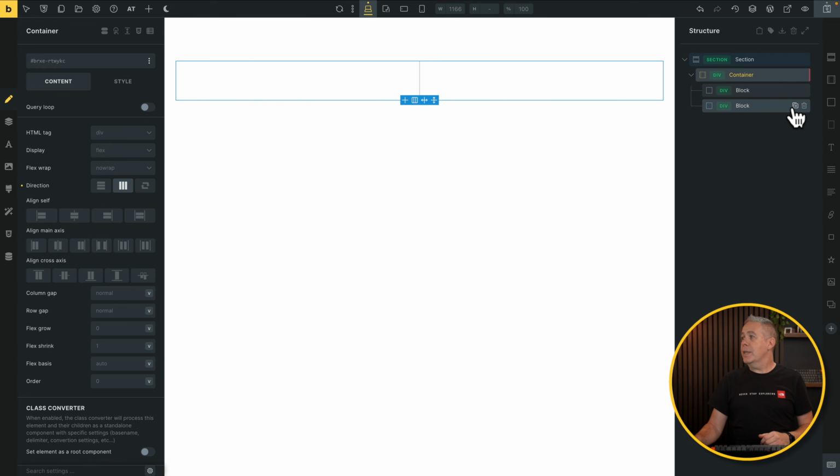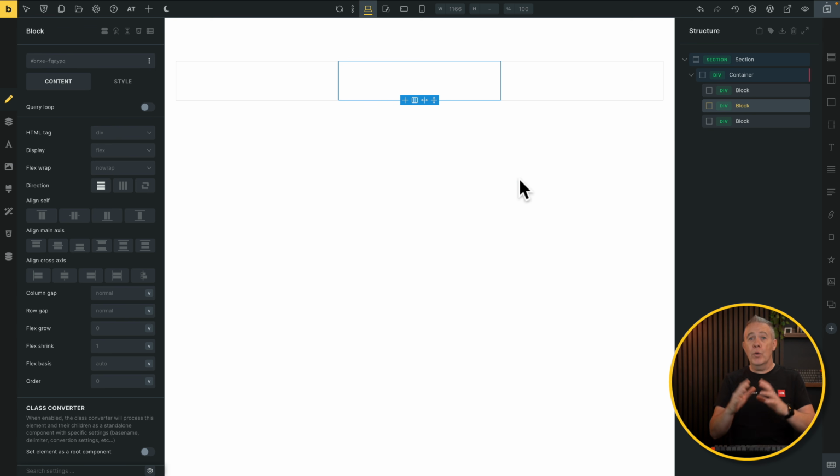If we added a third one in, so we'll just duplicate this one, you'll see we now have 3, each one taking up 33.3% of the overall width of the container. Hope this is making sense. It can be a little bit confusing to start off with, but once you wrap your head around it, it actually gets a lot easier.